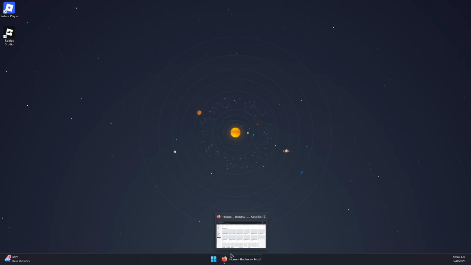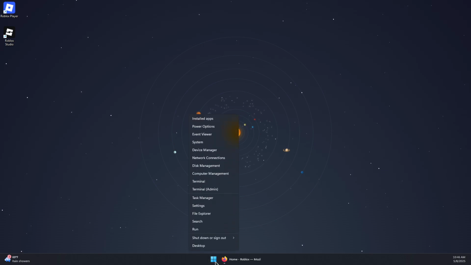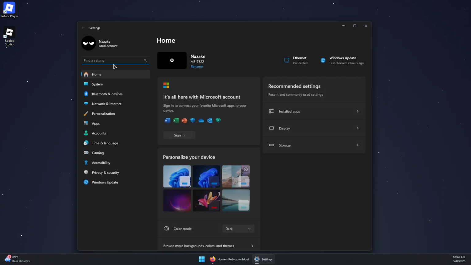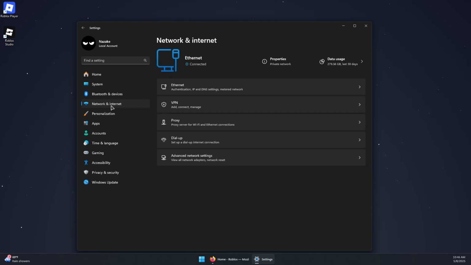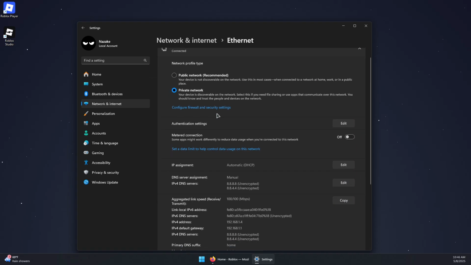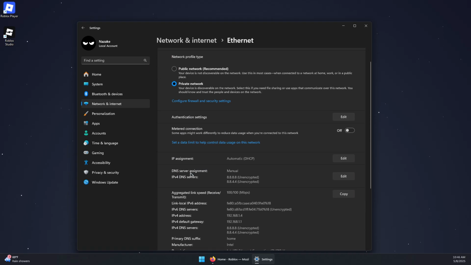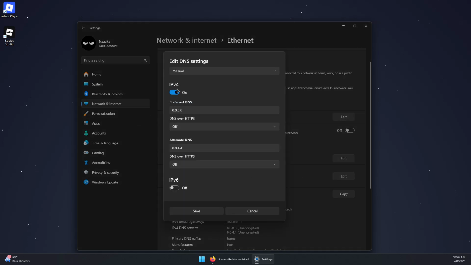And then you need to come back to the PC and right-click on the Windows logo, and then go to settings and search for network. Go to network and internet, and then click on Ethernet or Wi-Fi, whichever you're using, and then scroll down and click on the IPv4 DNS here. Click on Edit. For Windows 11, activate IPv4, and then set the DNS settings to manual instead of automatic.